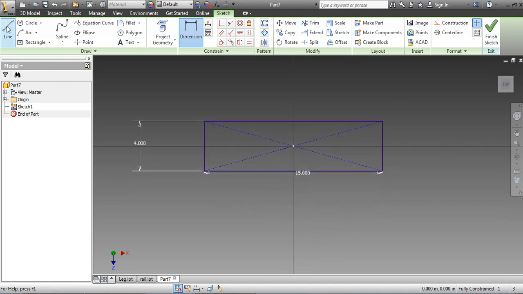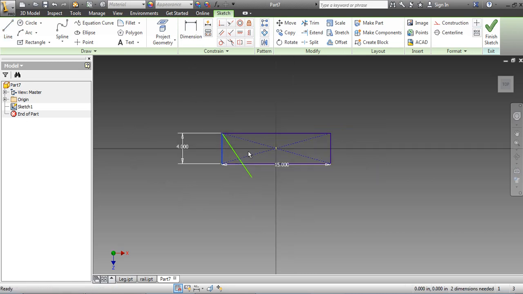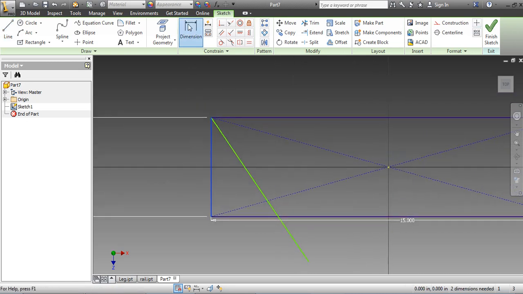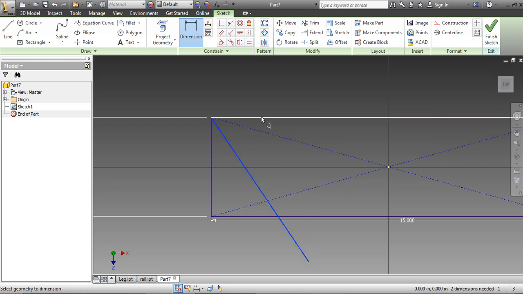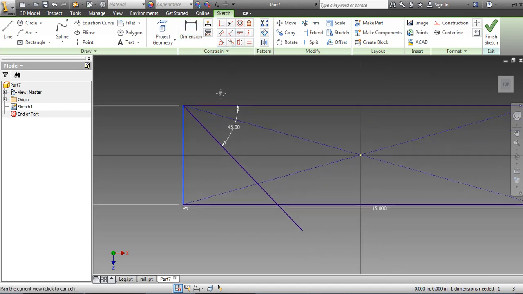So there's our first part, and now what I want to do is put 45s on this. So what I can do is go to line, click up here, and I can just create a line, doesn't matter where, and hit cancel. And I'm going to zoom in a tiny bit. We can then go dimension, and I'm going to dimension from here to here, and I'll put that as 45. And then I'm just going to hit escape to get out of dimension.